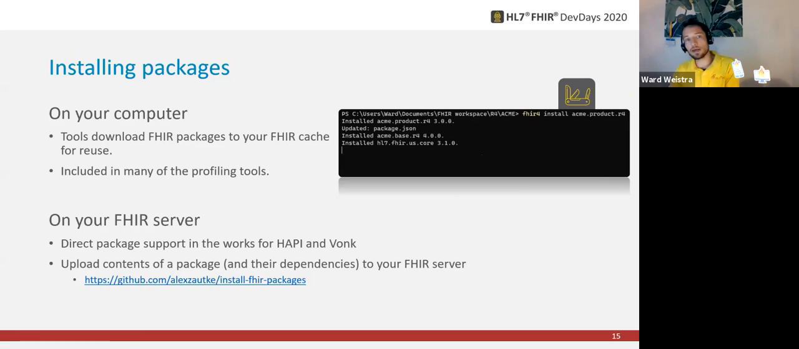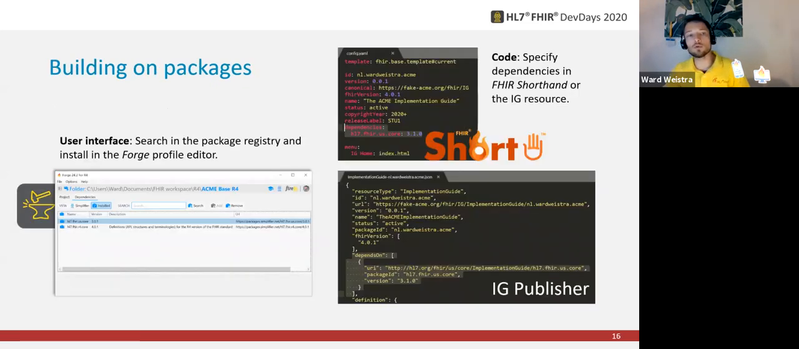So this is installing the package, but as I said, many people will be building their own profiles on top of other profiles. For example, here in the Netherlands, we have the national profiles published by NICTIS. If I'm a hospital, I might want to make my own profiles based on top of that. And I think many of you will be implementers doing this. So then you want to make sure that you have all the resources that you want to build on, and those are distributed in packages.